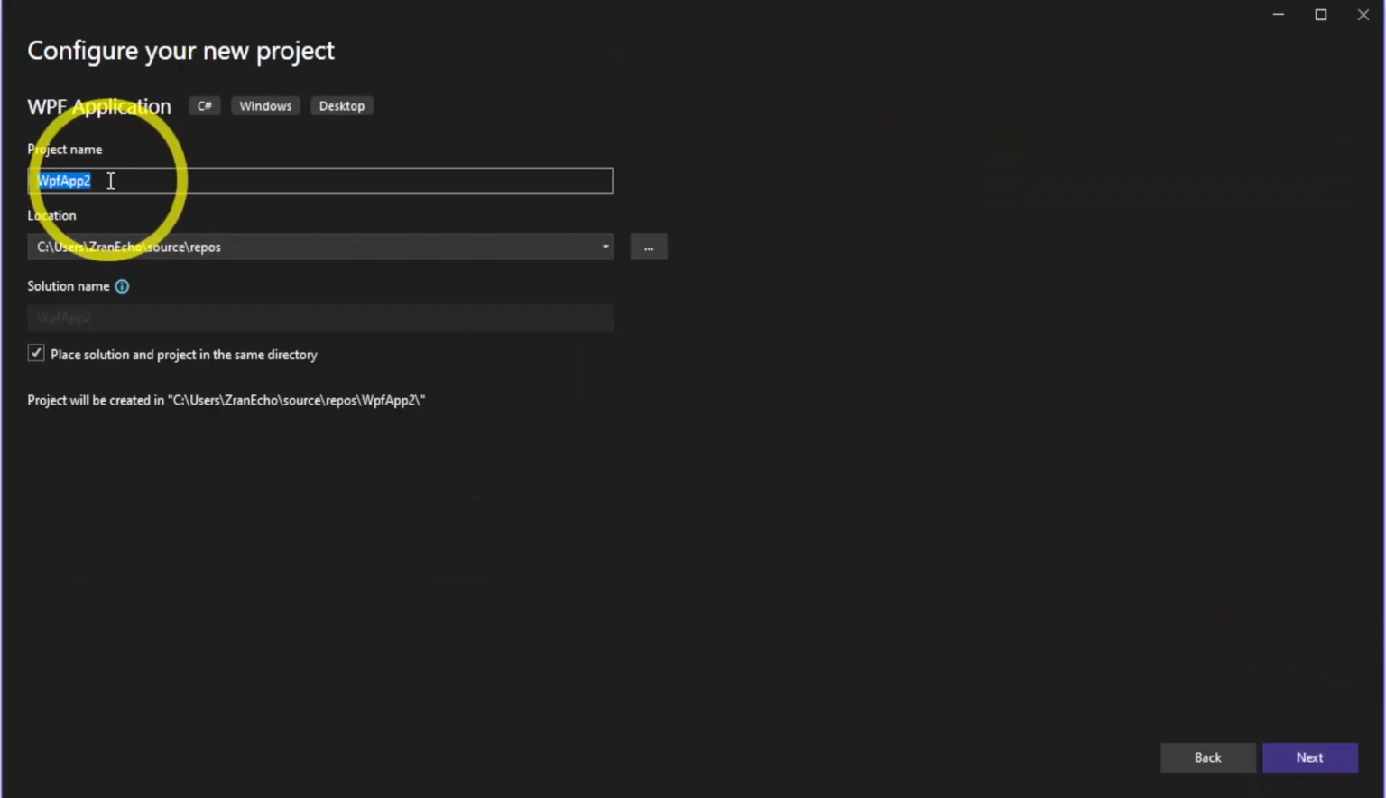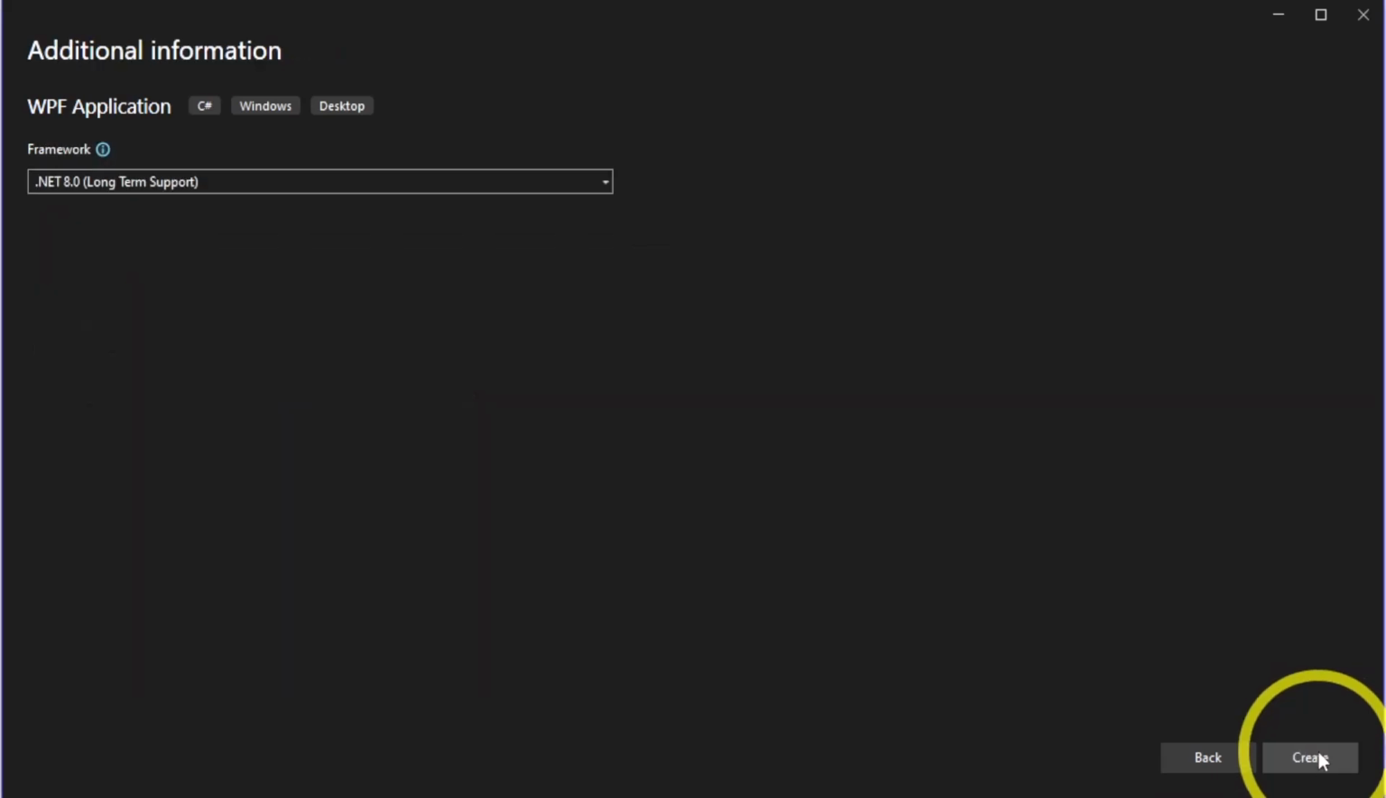Then we'll go ahead and name our project. My pop-up window. We're only going to make one. Select the location where you want to save it. Try to remember where that is. And then go ahead and place solution and project in the same directory. If that's not already selected, make sure it's selected. Then go ahead and click next. And you'll get this option here for your framework. Choose .NET 8.0. That's what we'll be working in. Hit create.